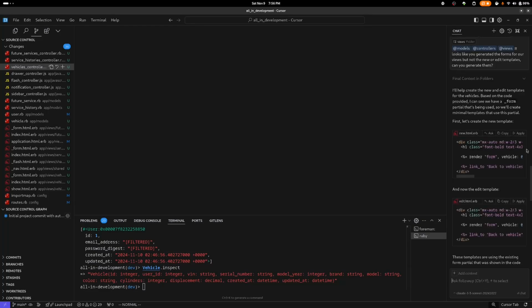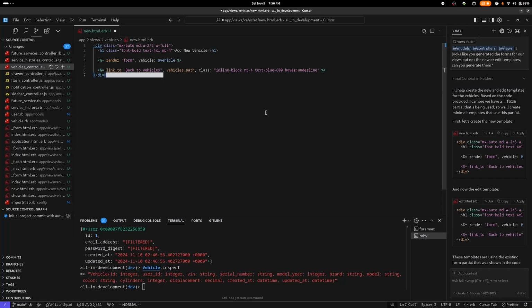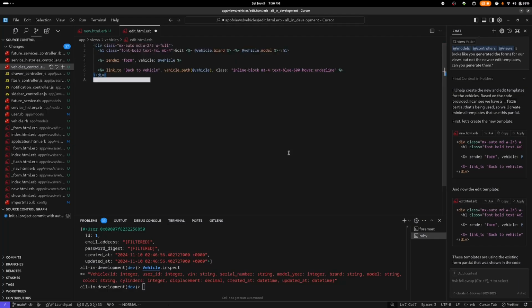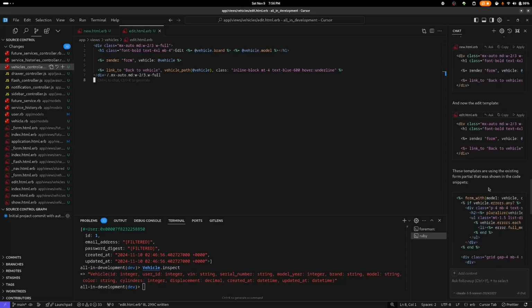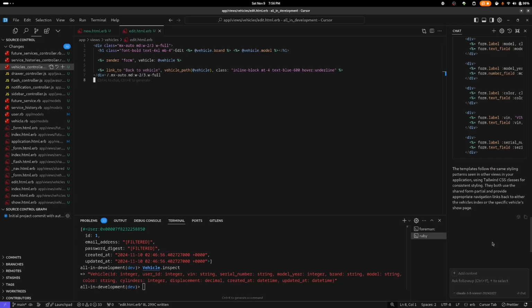Okay, so it looks like it's generated a couple of templates here. It says it's for the vehicles to begin with. So let's apply that one. And then we'll apply the edit for vehicles. And then we'll see what else it says. So it's using the existing form partial that was shown in the code snippet. Okay, but it looks like it still didn't generate them for our other controllers. And I don't think I'm going to prompt for that right away. I think I'm going to test the vehicles and then come back and do that in a second.